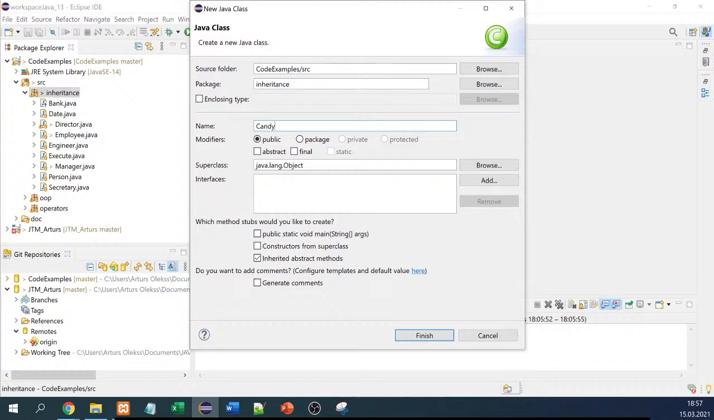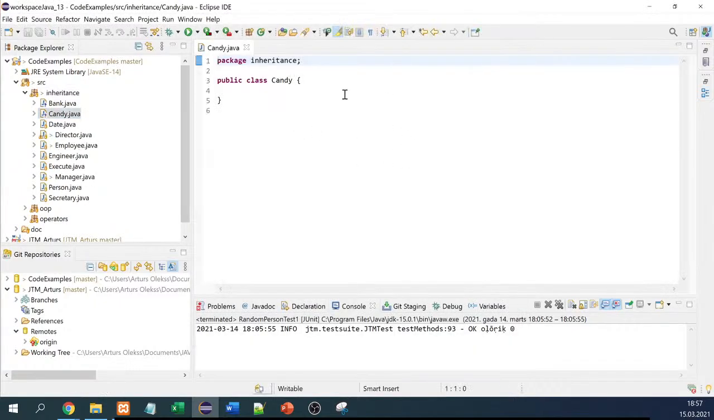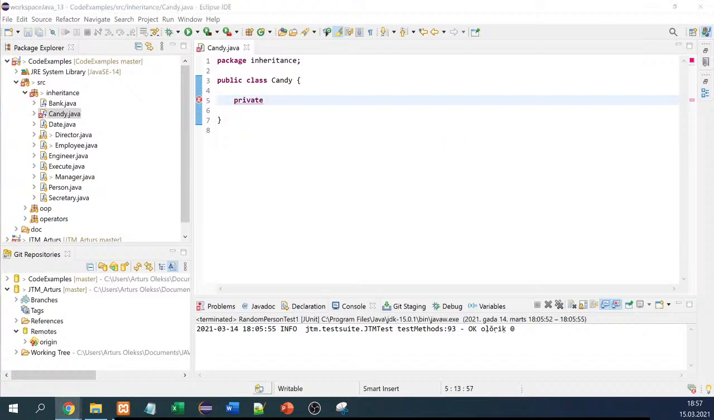Yeah, maybe let it be candies. Candy. Or no, let's do candy. No, let's just do candy. Okay, so I have the candy, and that would be the, let's say, candy object in Java.